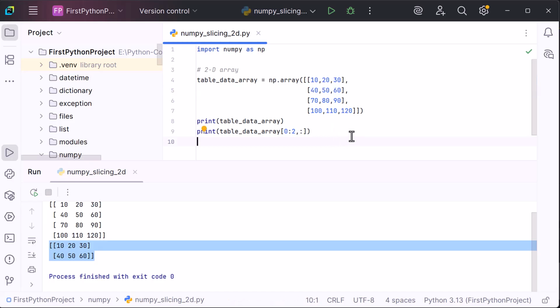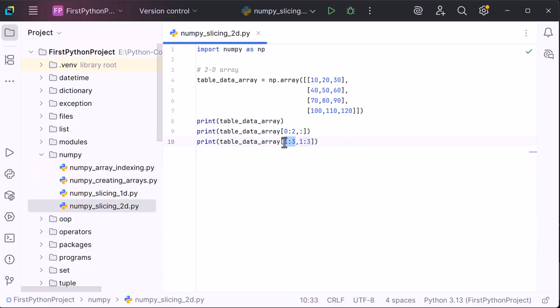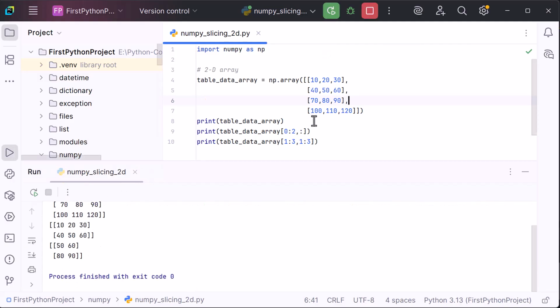Next, let's extract a center block from this table. We want a 2 by 2 slice covering the middle of the array. We type print table underscore data underscore array square brackets 1 colon 3 comma 1 colon 3. What does this mean? The row slice 1 colon 3 includes rows 1 and 2. Note that it excludes the index 3. The column slice 1 colon 3 includes columns 1 and 2, so it picks the values at the intersection of those rows and columns. Let's run the program.